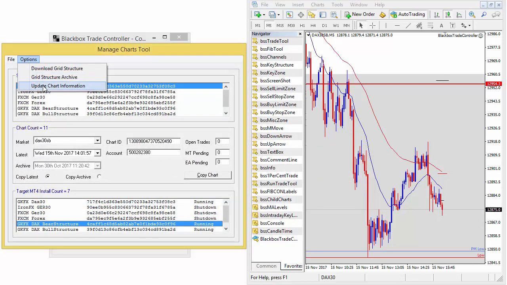Update chart information. This enables the user to sync the Manage Charts tool latest list with any chart updates that have recently been made, without having to exit and restart the Manage Charts tool. Let's demonstrate this now on the DAX chart. The Manage Charts tool currently lists the latest version of the chart as Wednesday the 15th of November 2017, 1400, 1 minute and 57 seconds. Now let's update the DAX chart by adding a new key zone.